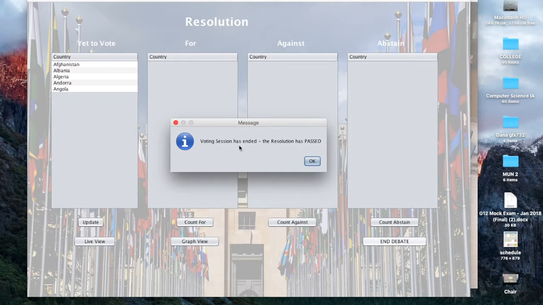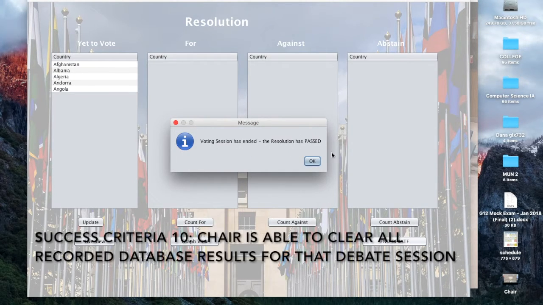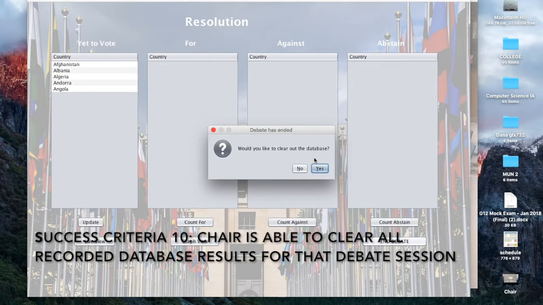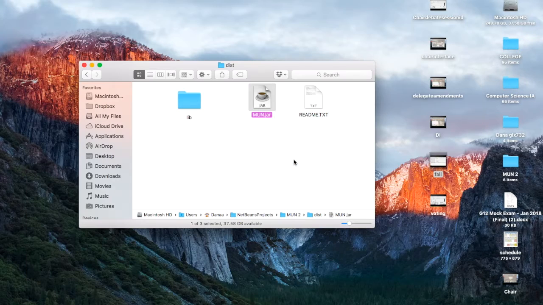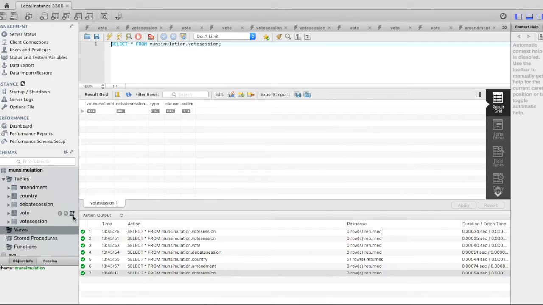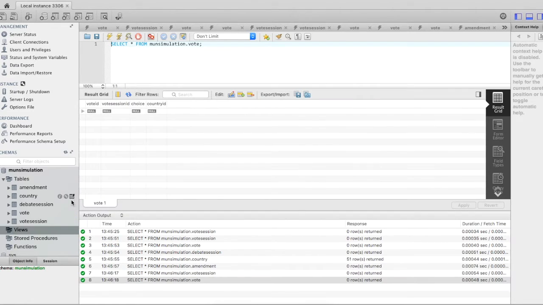After pressing OK, chairs have the option of clearing the database, fulfilling the final criteria, which states that the chair is able to clear all recorded database results for that debate session. A confirmation message is displayed and this closes the application. This is finally reflected in the database while all records in the relevant tables have been cleared.